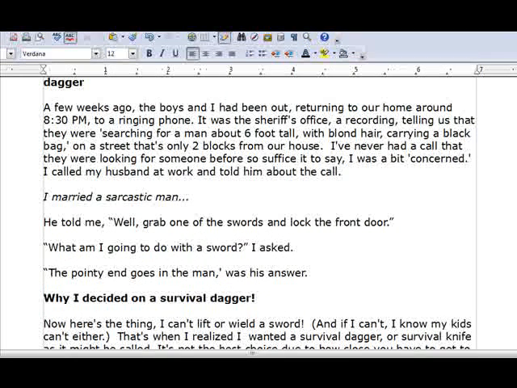I tell the story about the night I came home and I had a call from my sheriff's department. It was a recorded call telling me that they were looking for a man in my neighborhood. Now, I don't know where you live, but where I live, that's never happened. The sheriff's office has never sent out a recorded phone call to tell us they're looking for somebody. It was very strange, and they said he's like 6 foot tall, blonde hair, carrying a black bag.